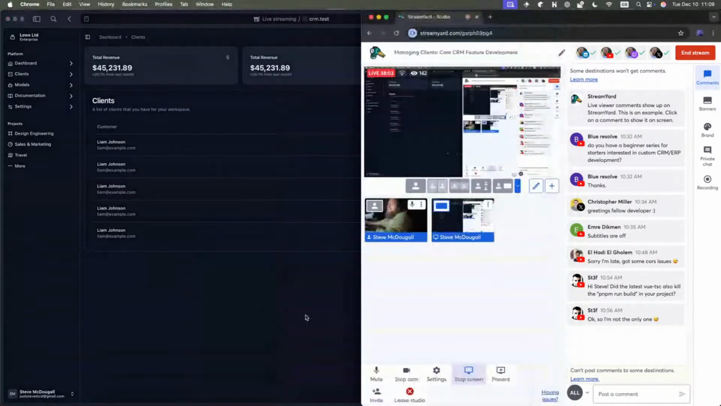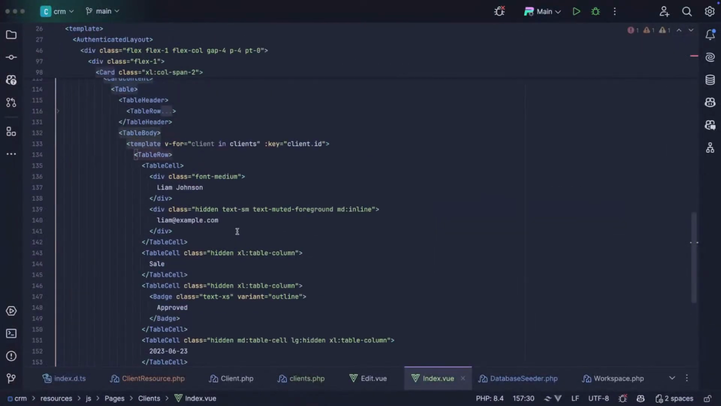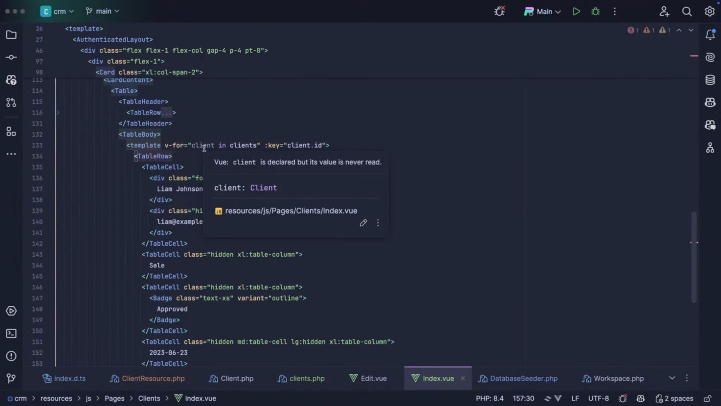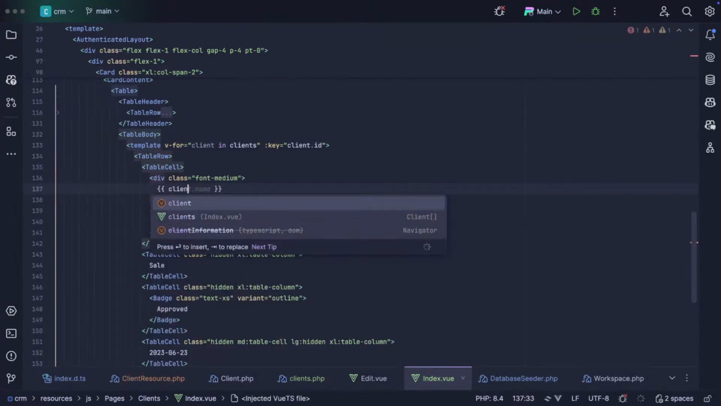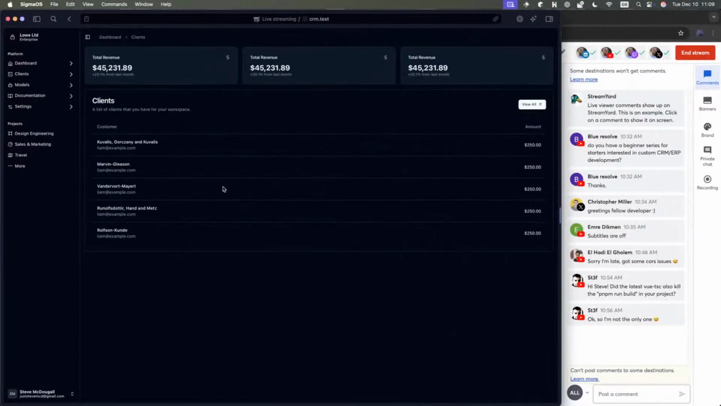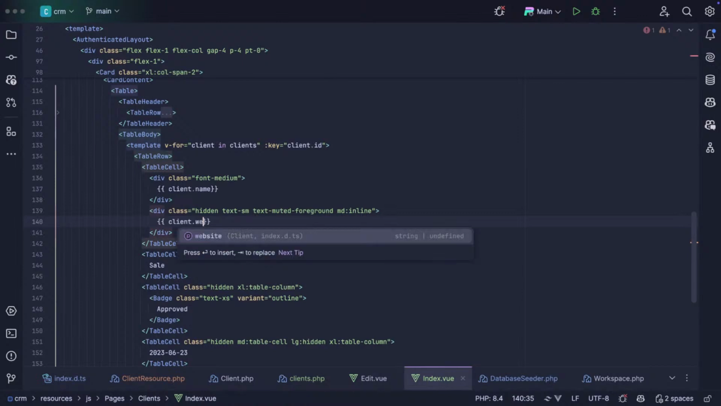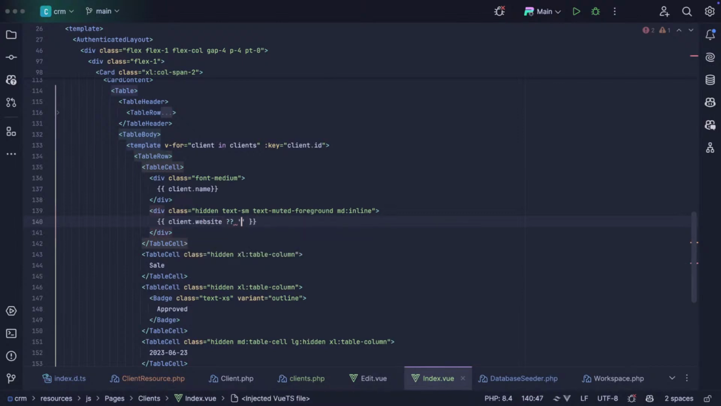Oh, fantastic. We are getting somewhere. So come back to our index over here. And what we want, our client has got a name. So we can say client.name. Doesn't have an email. So what we're going to do is client.website, or no website provided.